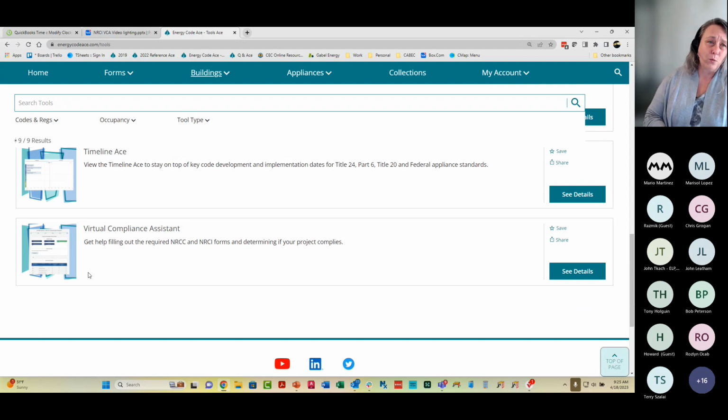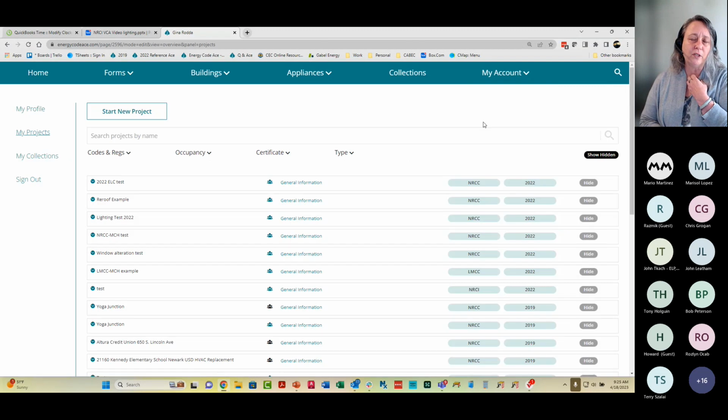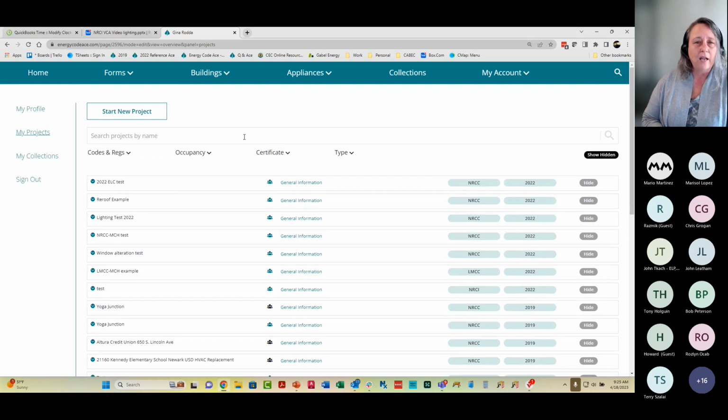But there's a third way. There's actually 2 other ways to find it, but I'm going to go to my favorite way. So I have already signed in because I want to go to my library of projects, because the virtual compliance assistant will keep all the projects that you've worked on under my projects so that you have your library and it's easy access.